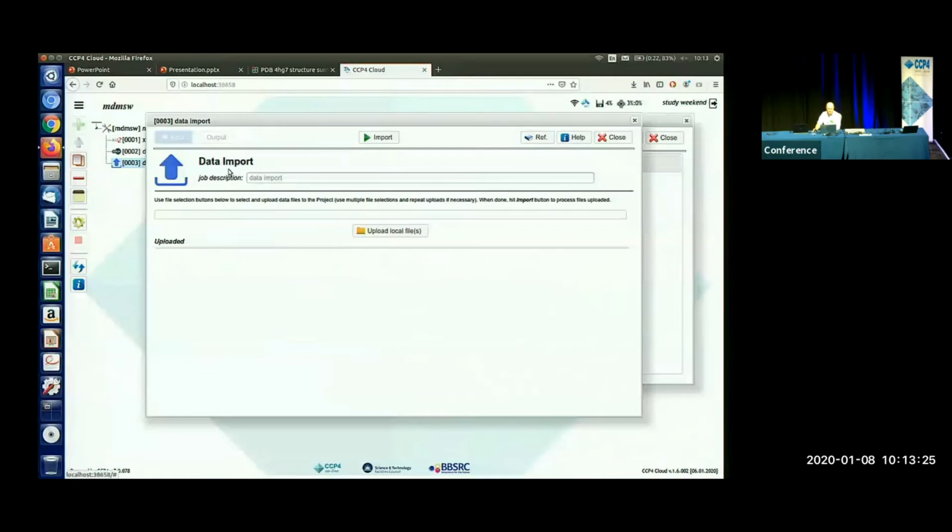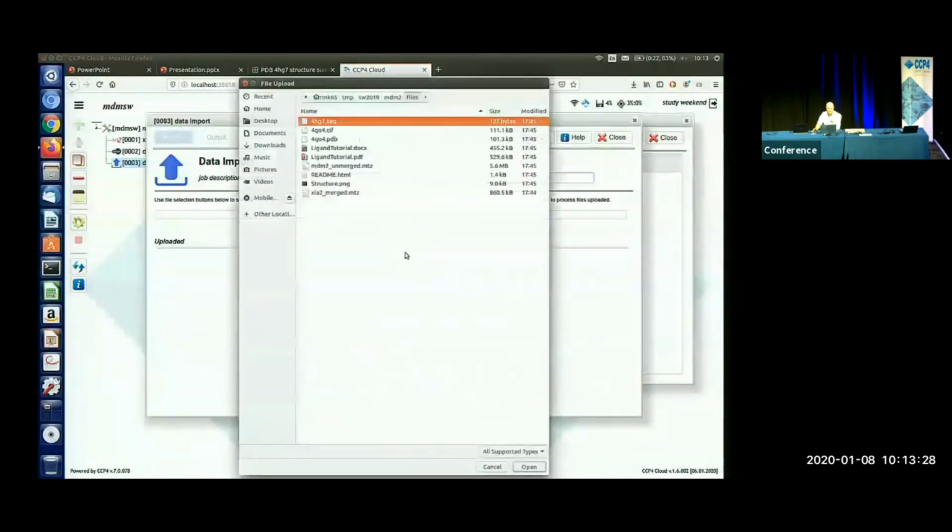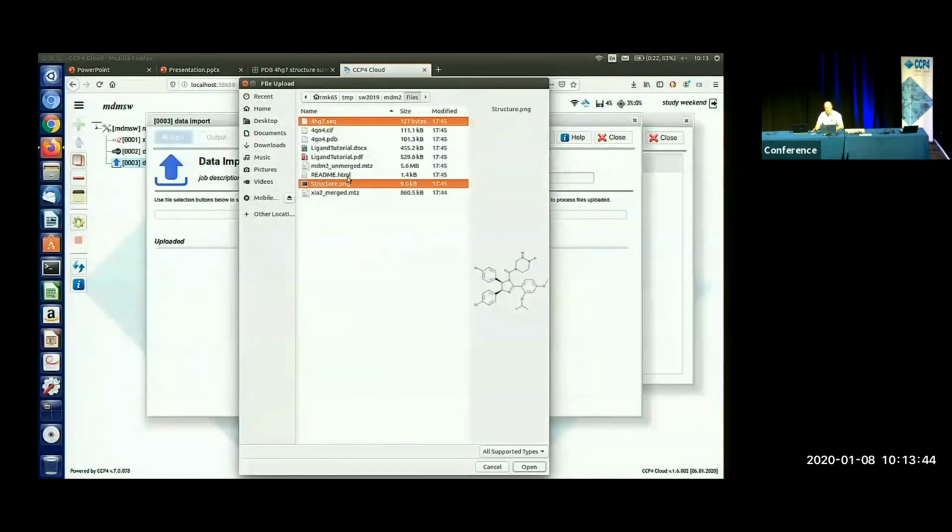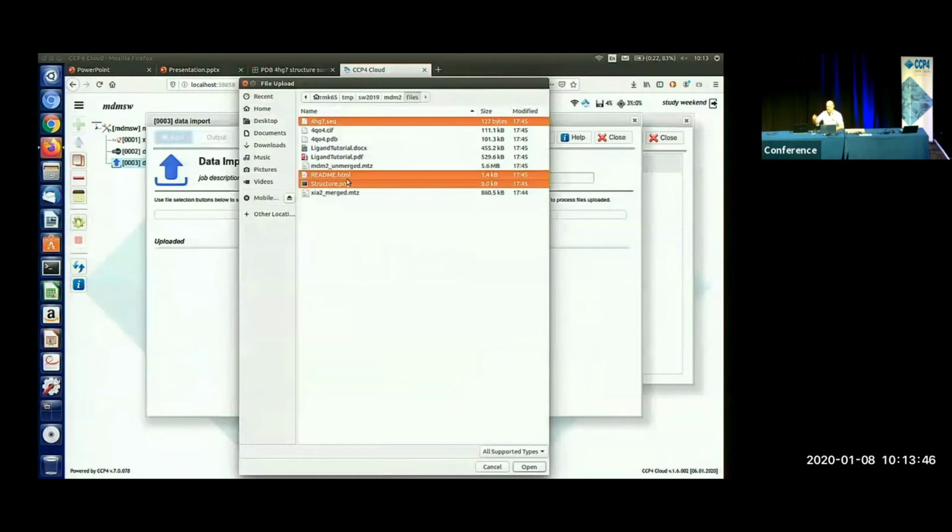So I press data import and I hit upload local files, and I have all the files I need here. So the things I need are the sequence, what else do I need? This has a ligand, so I'm going to take the ligand as a SMILES string from this HTML page. I can also read PDF documents, and I'm also going to take a merged MTZ file that will ultimately be produced by my DIALS task.